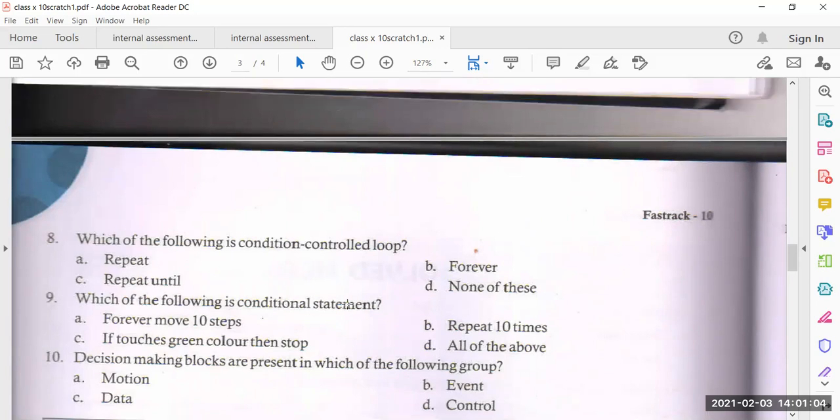Ninth: which of the following is a conditional statement? A conditional statement is obviously a decision control statement, and a decision control statement means an if condition. So option C is there: if touches ground color, then stop. Next, tenth: decision making blocks are present in which of the following groups? The control group is where decision making blocks are there.